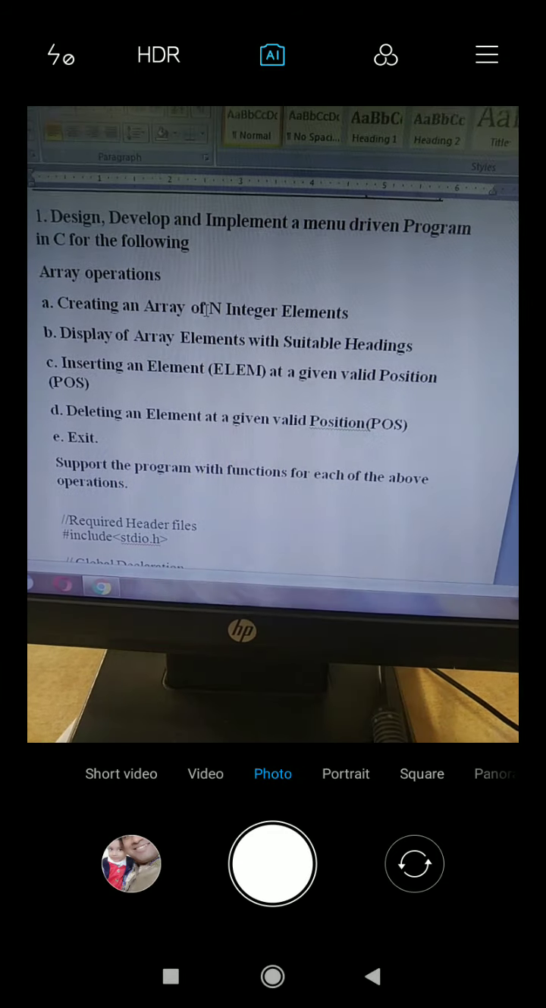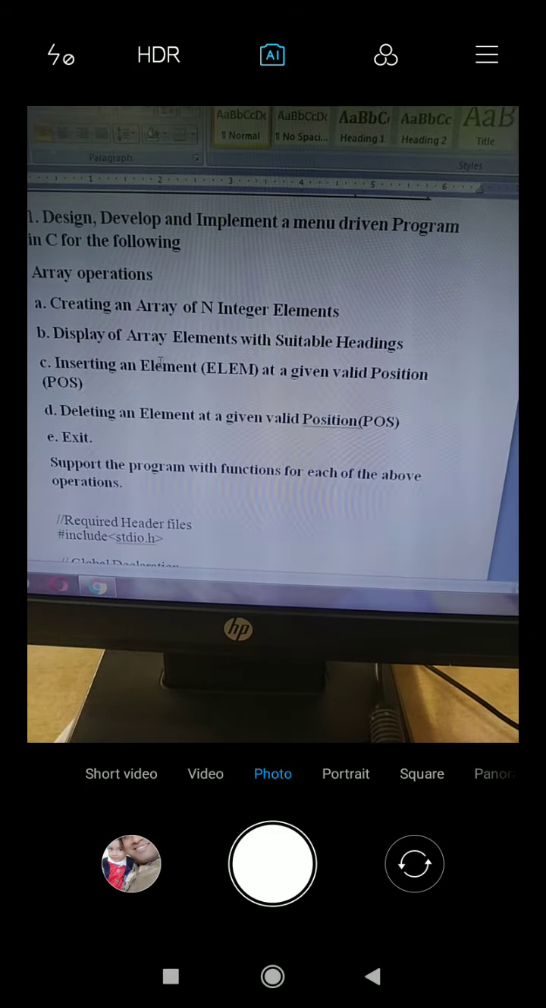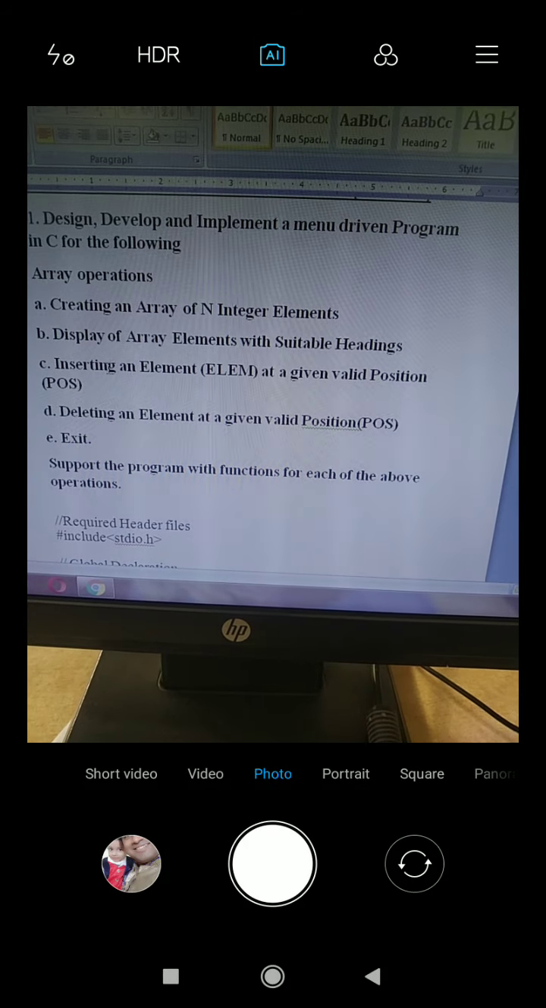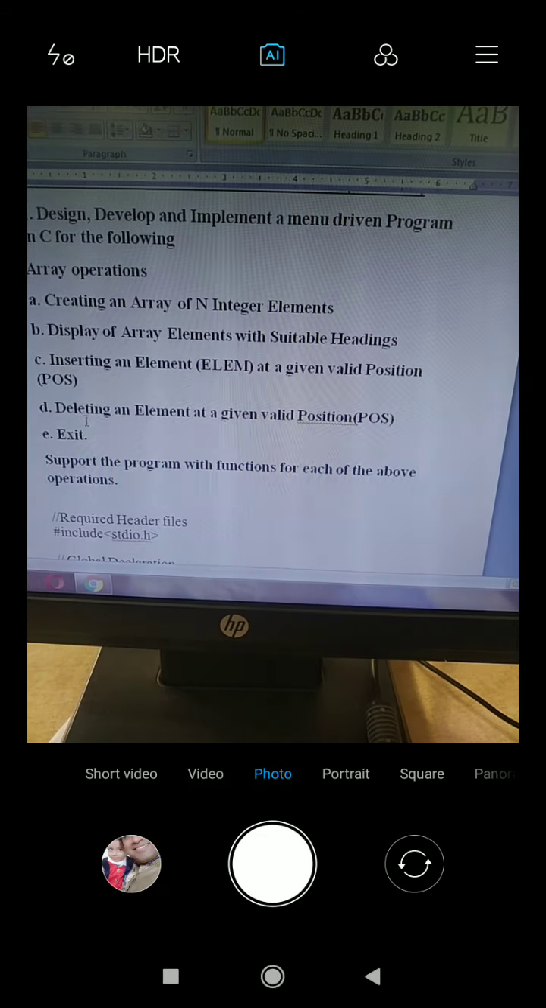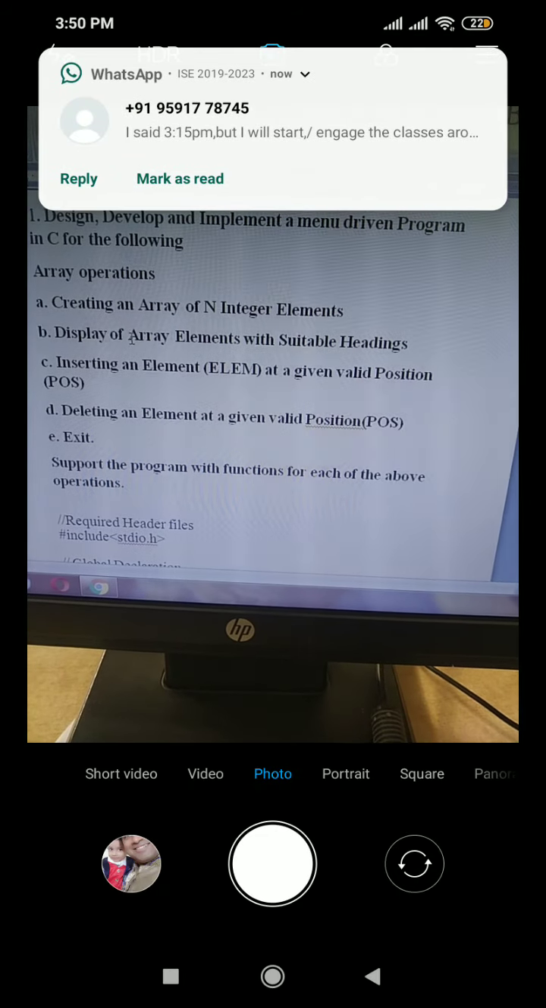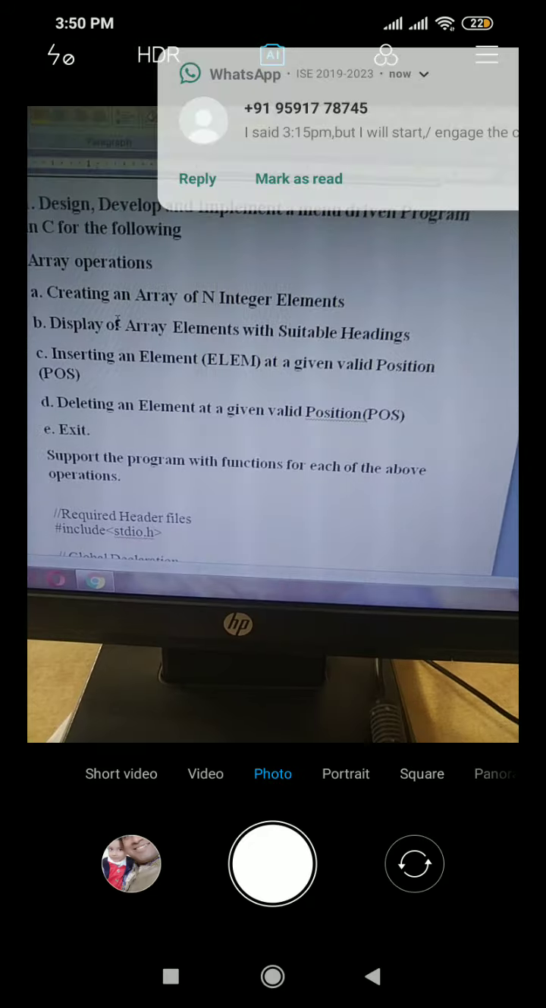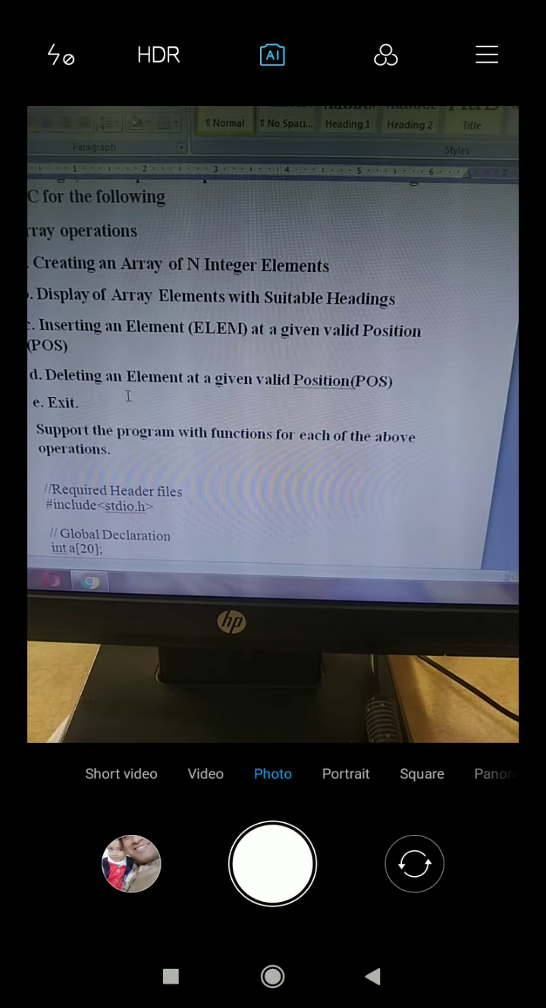You need to create an array. Next, you need to display the contents of the array. Next, you need to add an element in the array at a valid position. Next, you need to delete an element. So these are the four operations you need to perform.